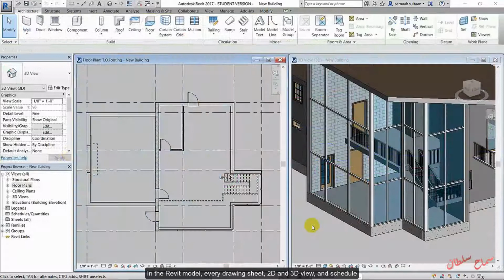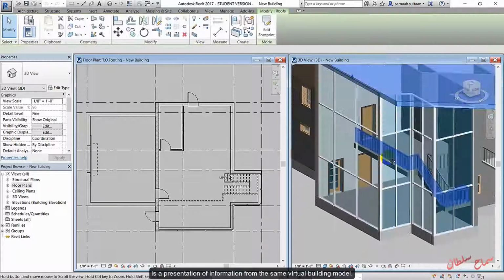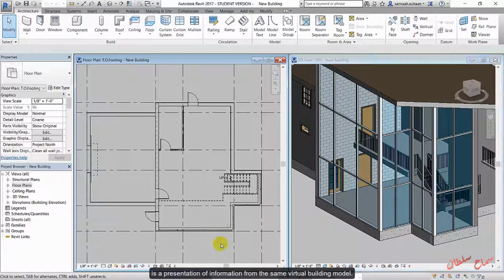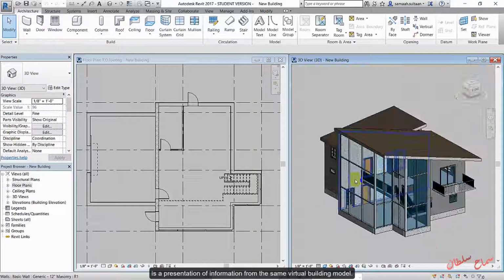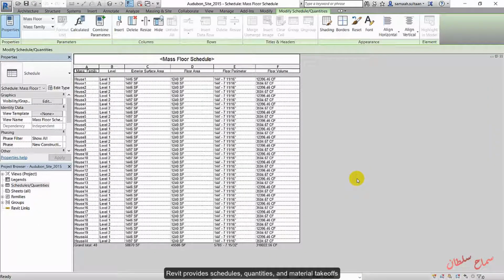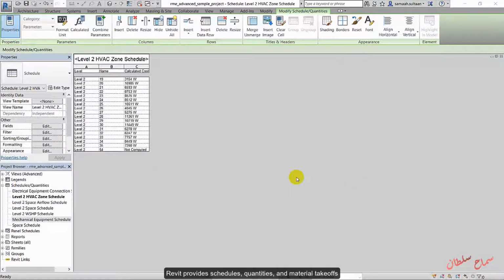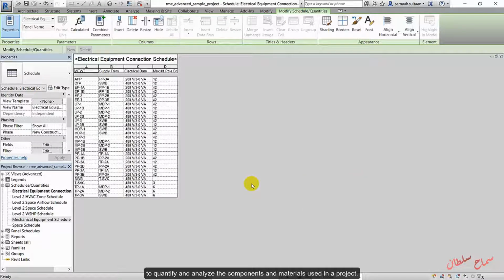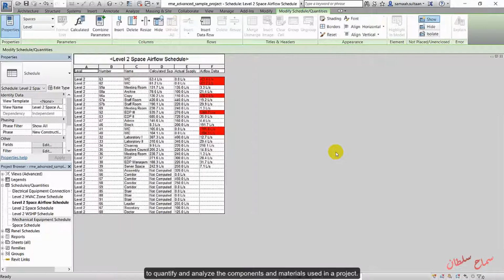In a Revit model, every drawing sheet, 2D and 3D view, and schedule is a presentation of information from the same virtual building model. Revit provides schedules, quantities, and material takeoffs to quantify and analyze the components and materials used in a project.